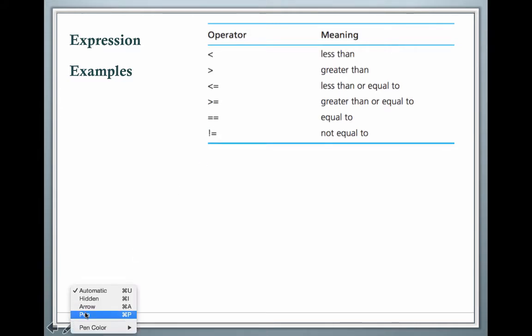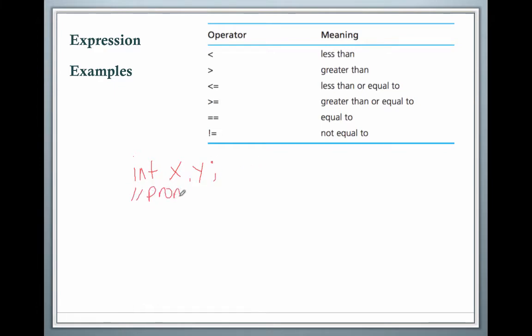So the way that this works is you make an expression, and in the language C, if the expression evaluates to true, then you will use a condition to do something based on that evaluation. But first, let's see how expressions work. Say, for example, you have two integers, x and y. You could prompt and get values for x and y.